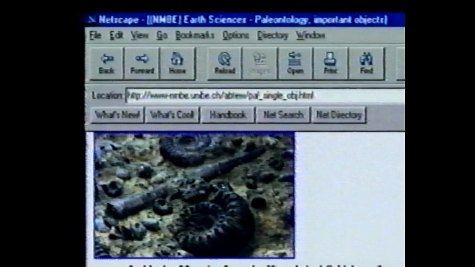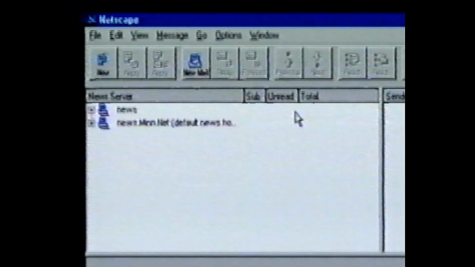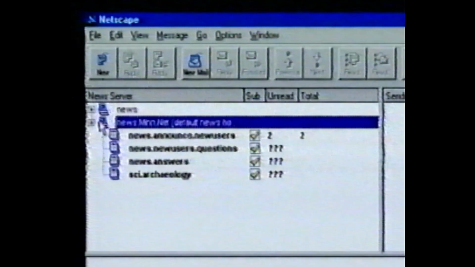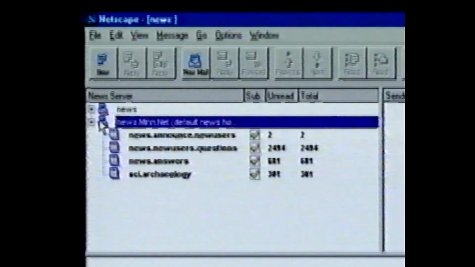On the menu bar, I click on the Window menu and then select Netscape News. The Netscape window opens, and I click on my Internet Access Provider news server to open up the list of news groups to which I subscribe. In the left window, I double-click on the Sci.Archaeology news group.